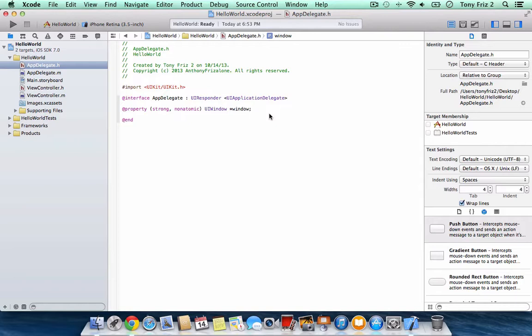As you might have guessed, that too is set up automatically by Xcode when you create an application from a template. But if you wanted to, you could create additional UI windows and swap them on the screen and off the screen as you please. Inside these parentheses here are keywords you can use to describe how this property behaves.